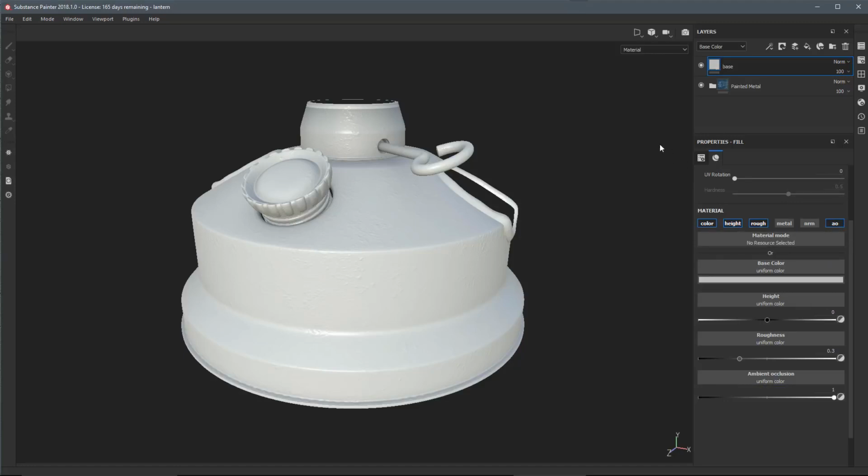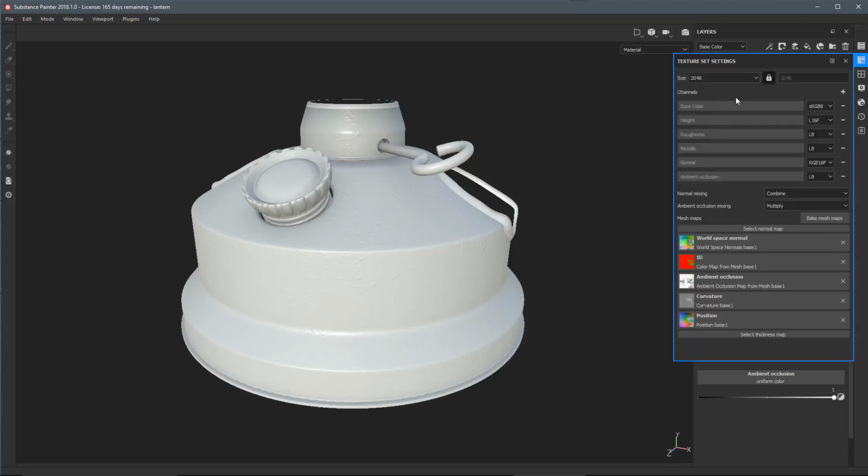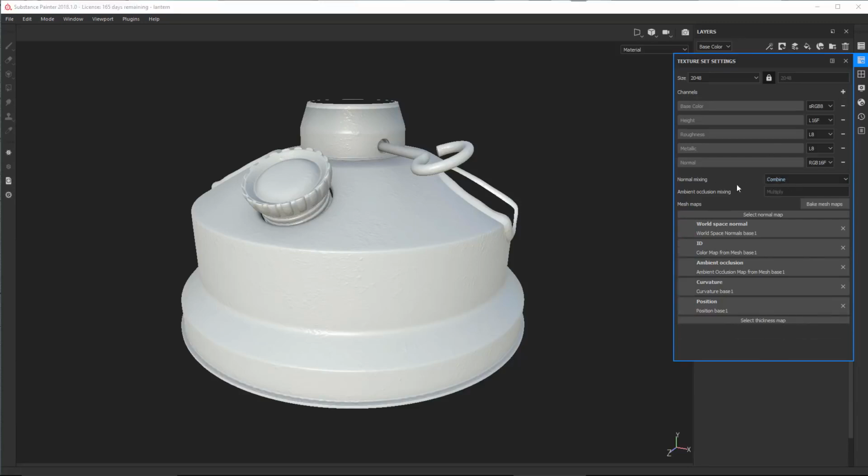So just to make sure I don't skip anything, one of the things that I've done here, let's take a look at this channel. For this layer stack, if we come over here to the texture set settings, you can see that underneath our channels, I've added this ambient occlusion. So here, if we just delete it, we'll remove that guy.